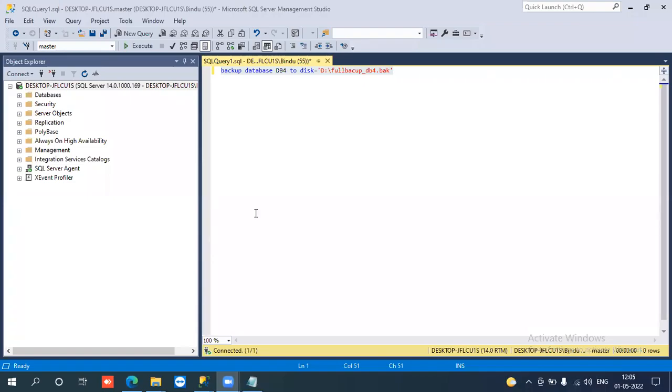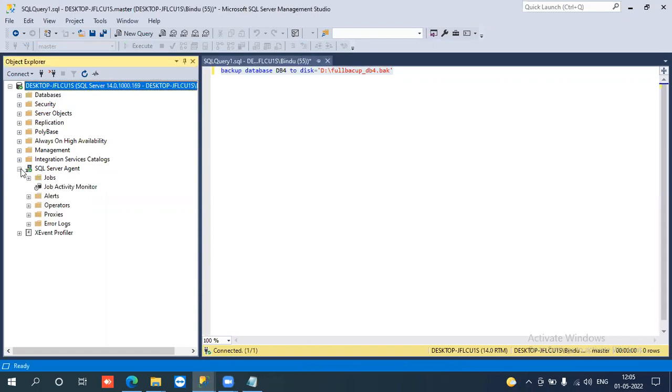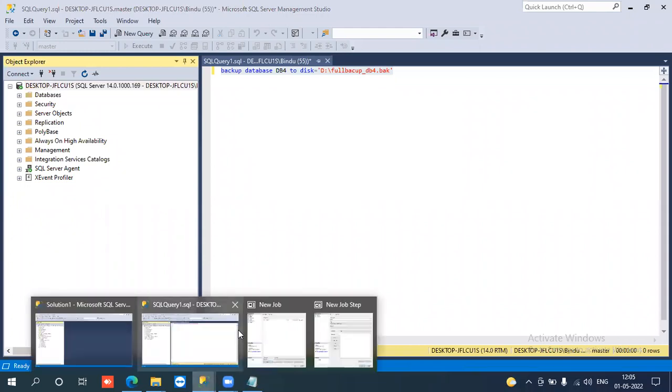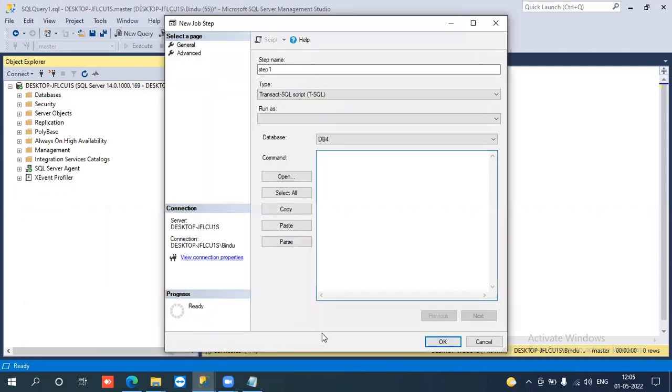Okay, so let's continue the automation. In continuation of the previous session, we have created the job, right? When you create any job, you need to specify the name of the job. After that, you can specify how many steps you want to create in that job.